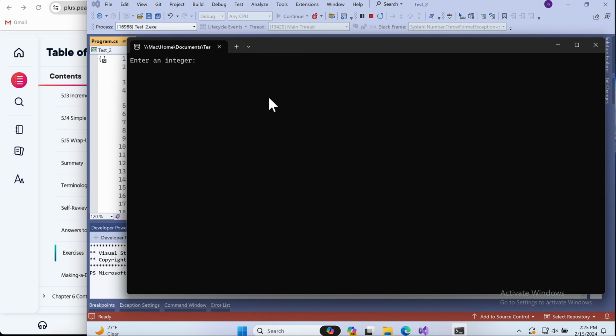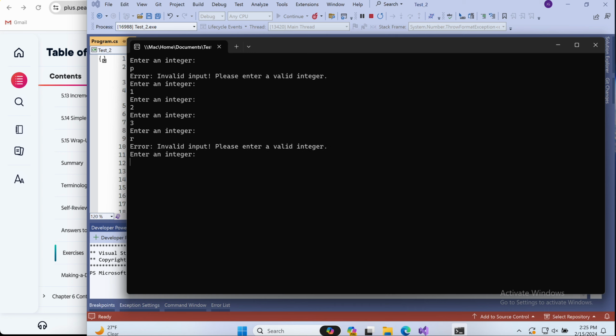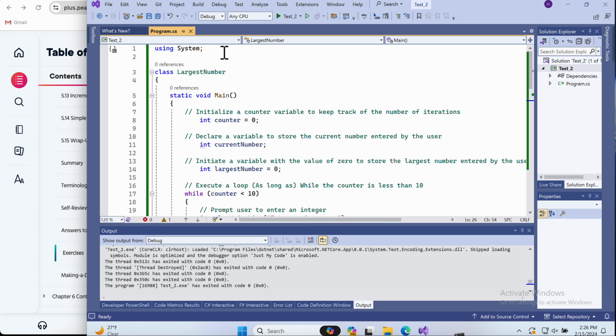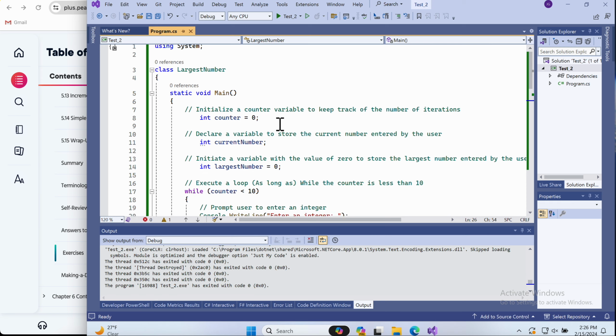So let's enter an integer that's not an integer. Okay, invalid input, please enter a valid integer. It says, and then it starts over again with the loop, enter an integer. 1, 2, 3, R, oops, not 4, 5, 6, 7, 8, 9, and let's do 11. The largest number is 11. Okay, so that is how you do this assignment of finding the largest number.